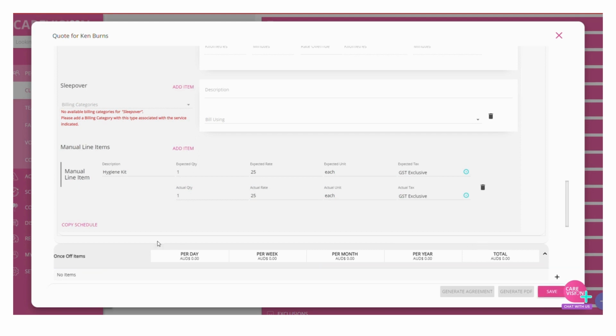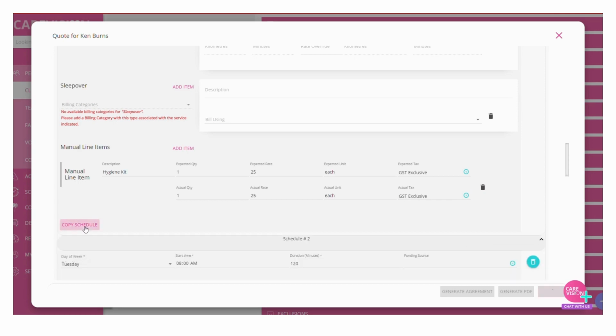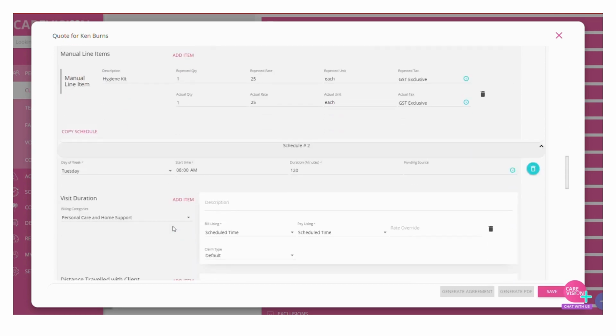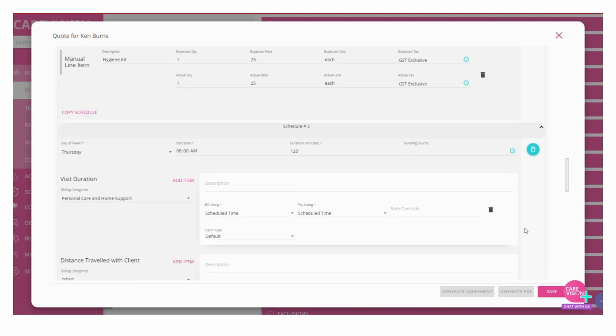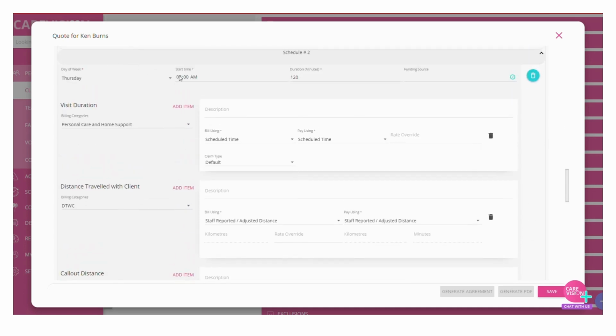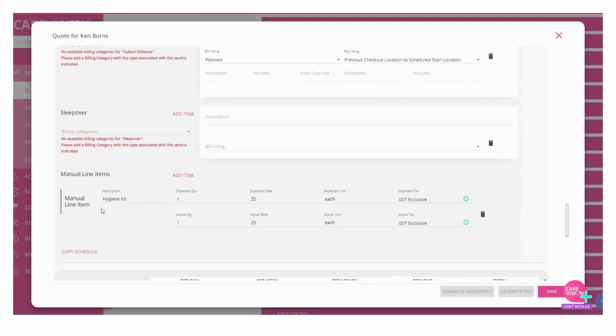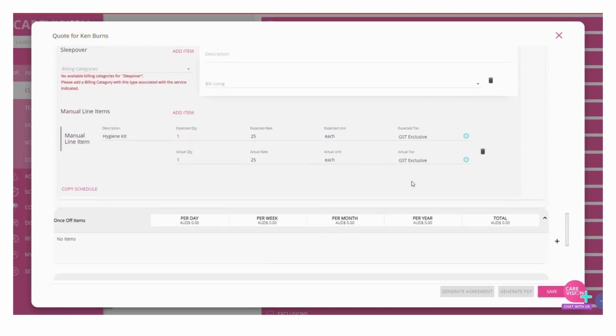So now we're done with the Tuesday schedule. So I will go ahead and click on copy schedule so I don't need to fill out the same details. I can just change the day to Thursday and keep the same time, but definitely you can update the details if you want to. If you want to delete this new schedule right here, you can just click on the trash icon. To add another service, you can just click on the plus icon on the right side of the recurring services section.